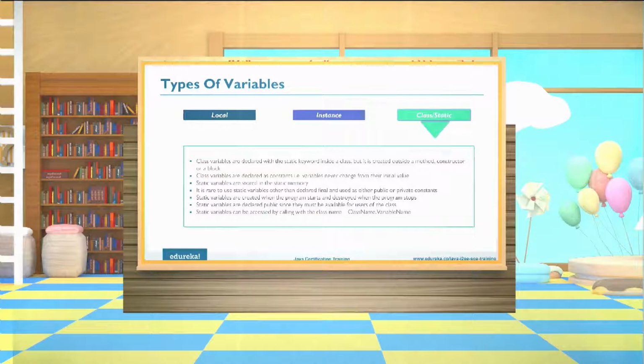So the scope, or the life cycle, remains right from when the class is loaded till the program is stopped, till the class is unloaded. Static variables are declared public since they must be available for users of the class. It's not mandatory though, but usually if it's a constant, it is declared as public. Static variables can be accessed by calling with the class name. So we saw here, class name dot static variable.